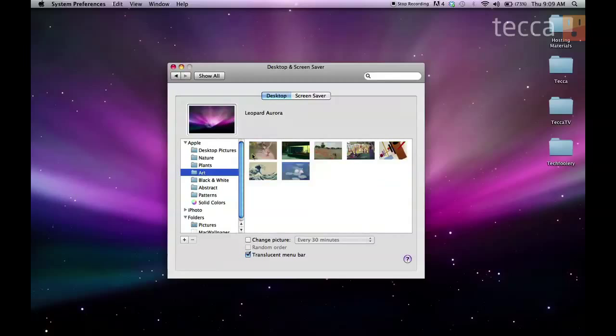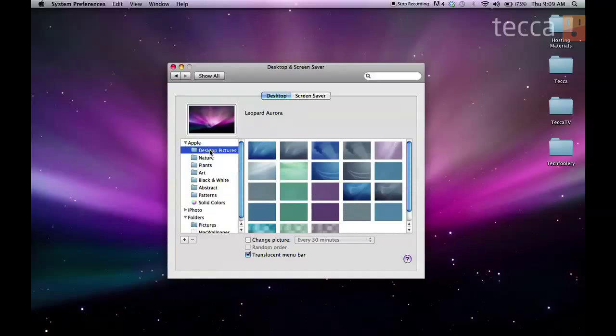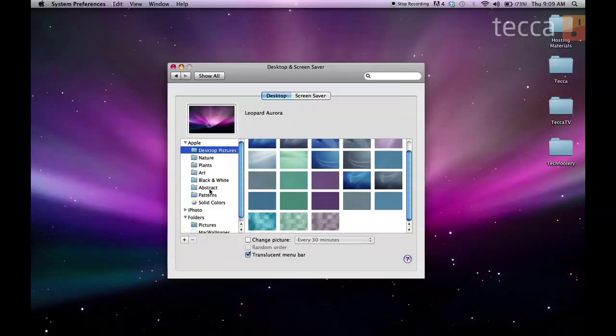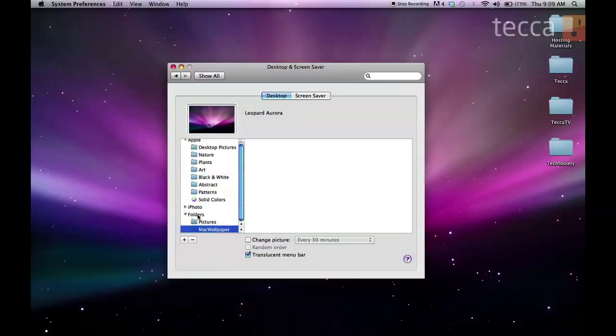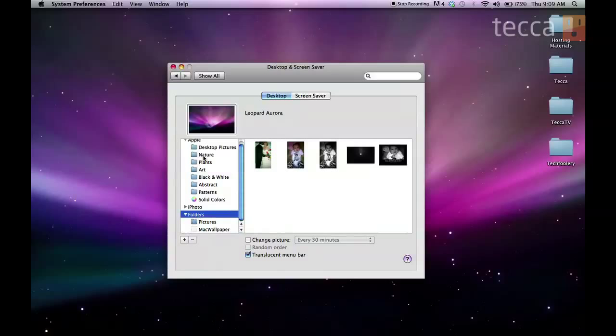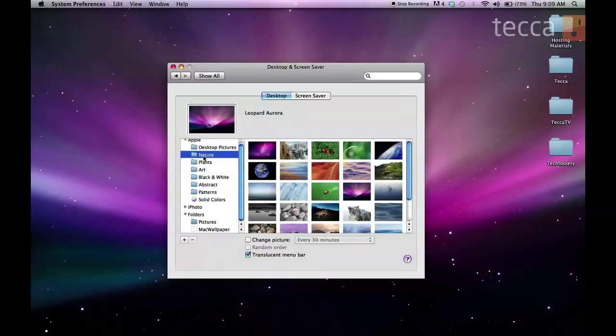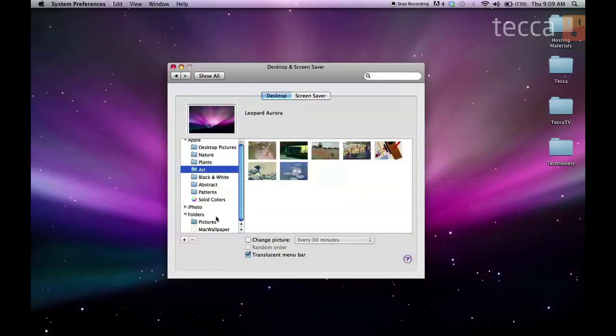Now, there are a bunch of different folders. You can see under the Apple folder, there's desktop pictures, nature, plants, art, black and white, abstract patterns. But if you also want to use your own stuff, you can actually go to the Folders tab right here, and you can see under that there's pictures. So if you have any personal pictures or any image that you might have shot yourself or downloaded from the internet, you'll find it in there as long as you've saved it to the Pictures folder.